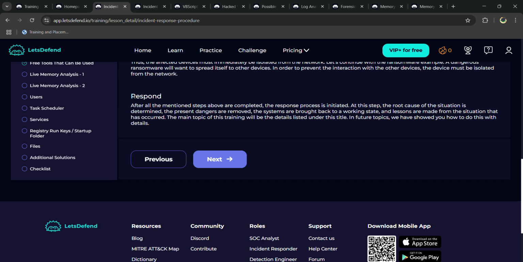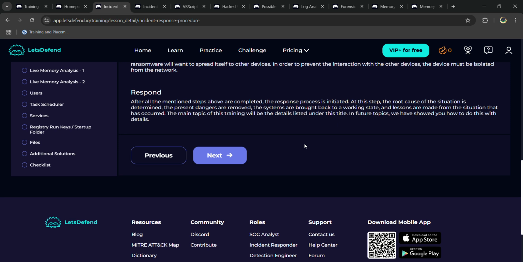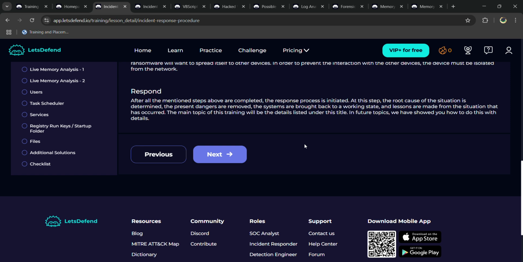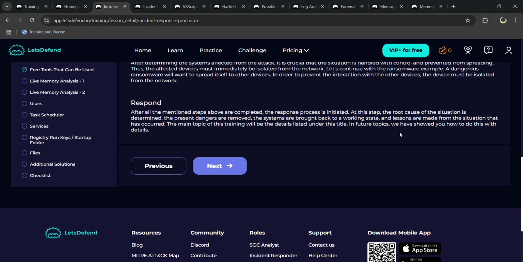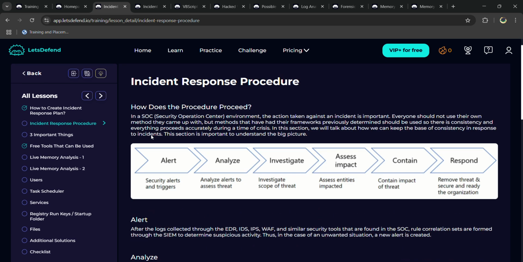And then is respond. After all the steps mentioned above are completed, the response process is initiated, and at this step, the root cause of the situation is determined, the present dangers are removed, the systems are brought back to a working state, and lessons are drawn from the situation that has occurred. The main topic of this training will be the details listed under this title. In the future topics, we'll show you how to do this in detail.